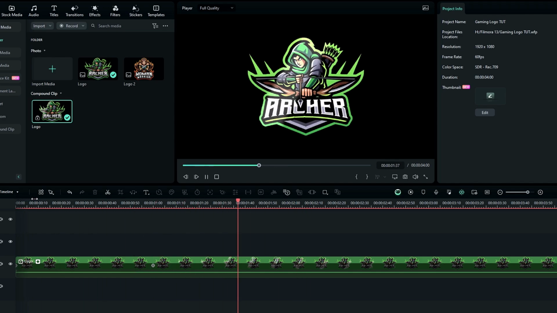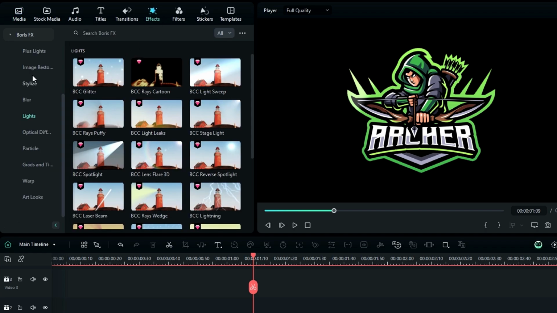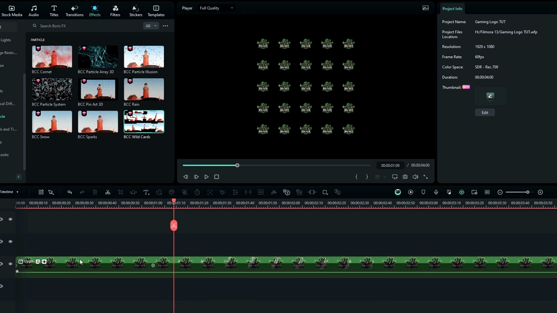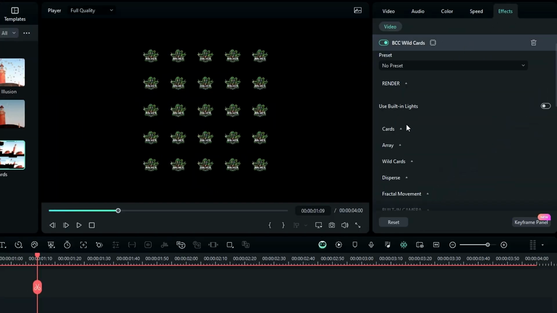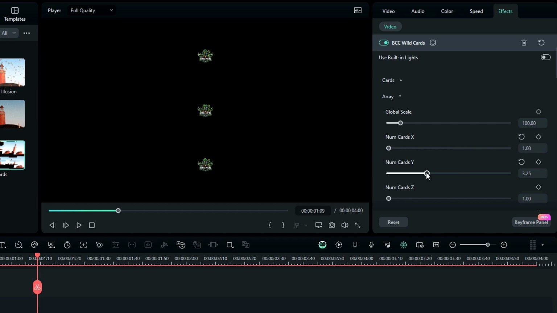So next let's add a little spin look to our logo. So go to the effects, select particles in Boris FX. Then select BCC Wildcard effect, and add it to our logo layer. Okay, then go to the effects settings, and first select array. Then change number of cards X and Y to 0. And increase the global scale value to something like 375.